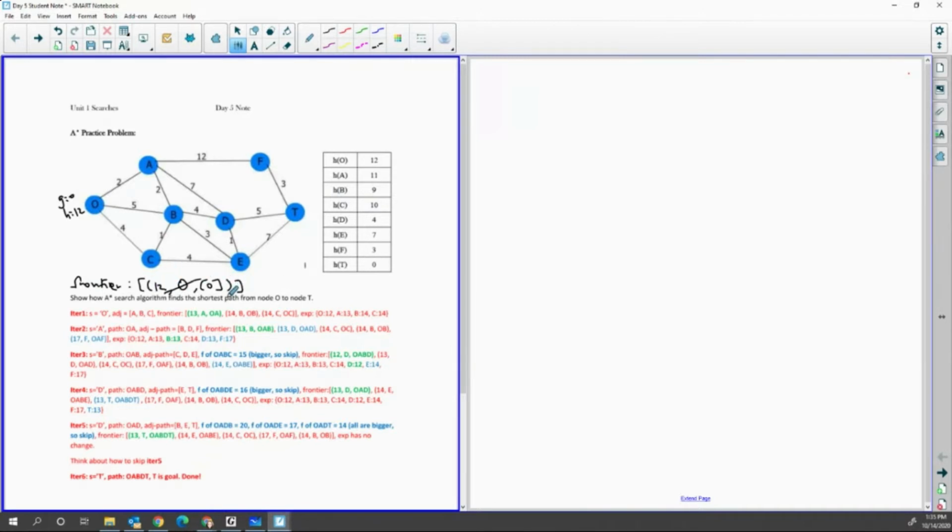Then it's going to be popped, then it's going to explore OA, OB, OC. So 3 neighbors. At A, path cost is 2. Heuristic at A is 11. So total cost is 13. 13A, OA will be added to the frontier.